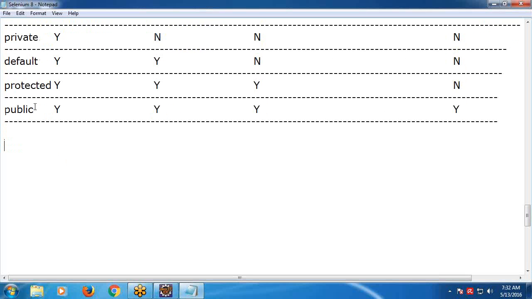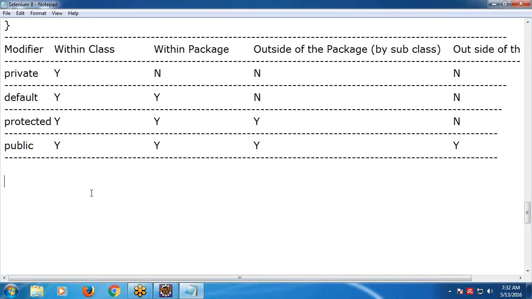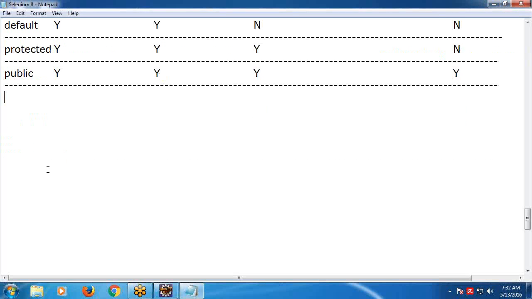Did you understand this table? Any confusion? It's clear. Okay. I saw your message. Okay.